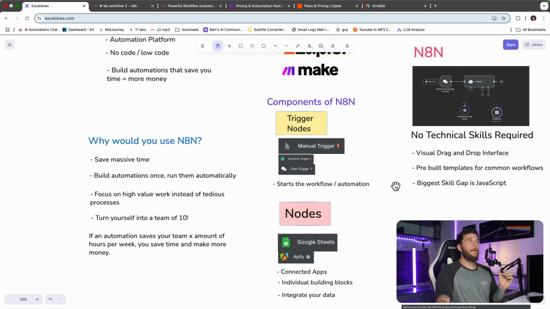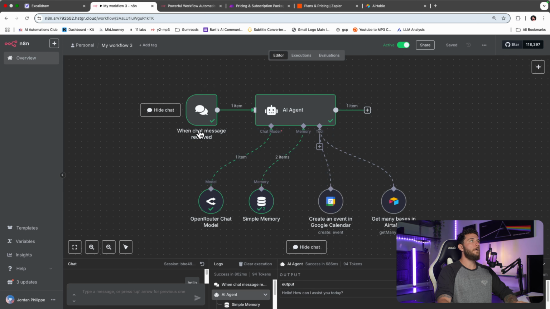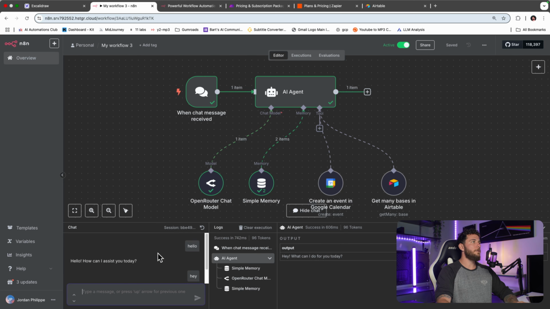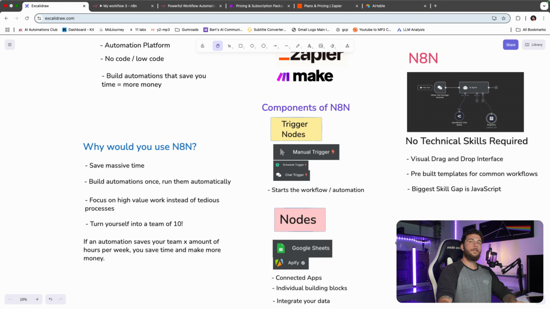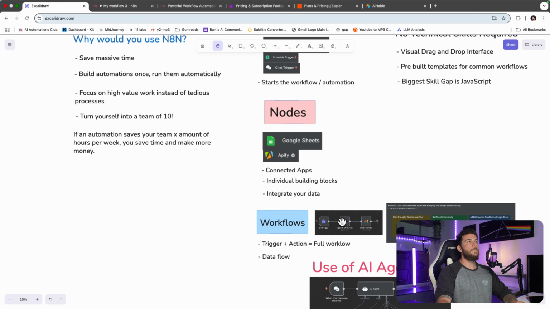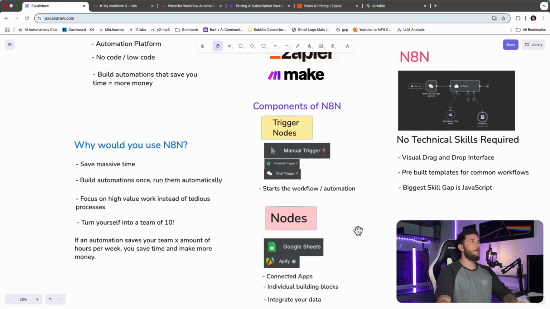Now, this is just a very high-level overview of some of the components of N8N. There are trigger nodes. So for example, if we come over to this workflow right here, we are triggering the workflow through me talking to this agent. So this is a very high-level overview of the components of N8N, just to keep it simple. How I like to think and break down N8N is there are trigger nodes, and then workflows and data flow. And so if we look at the trigger nodes here, I've got manual trigger, schedule trigger, and chat trigger.